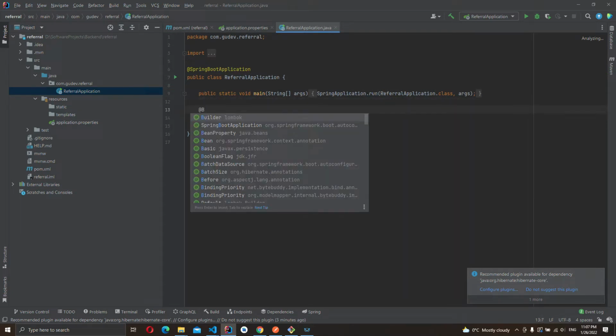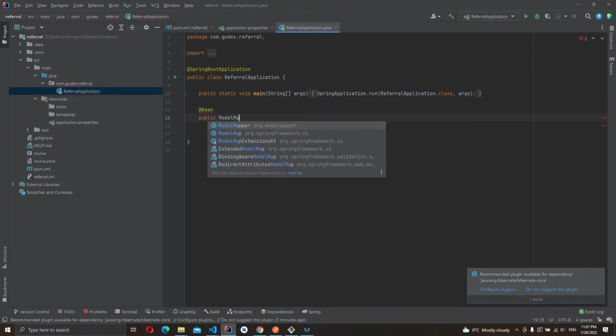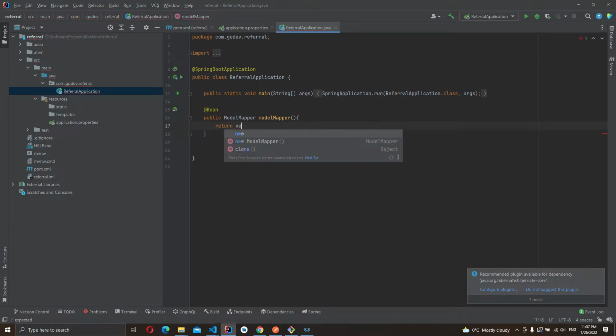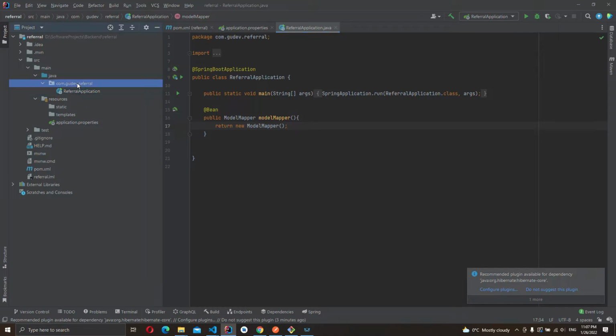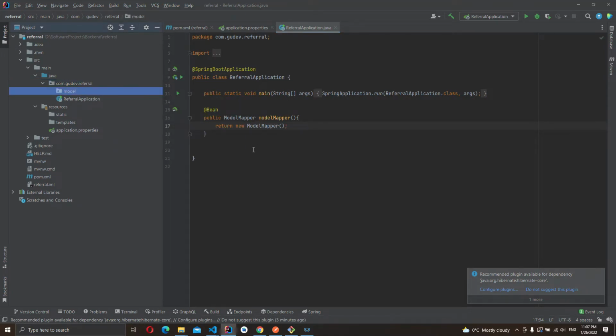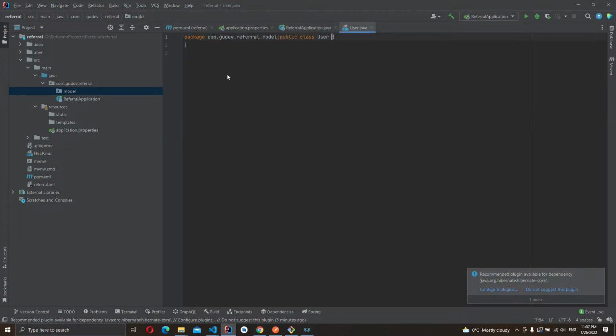In here I will create a bean, public ModelMapper. To use ModelMapper, we have to do this. Return new ModelMapper. Okay, now we can create our entities. Firstly, I'm creating a model package, and I will create a new Java class, which will be User. We will save this user to our H2 database.